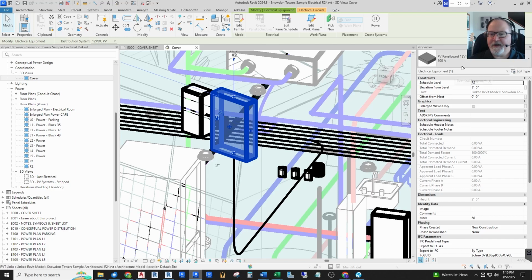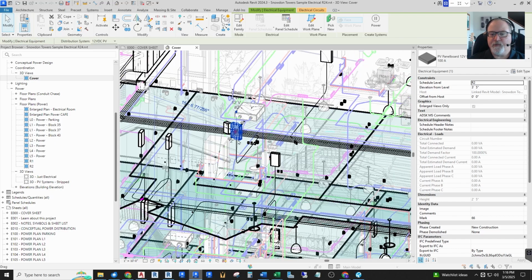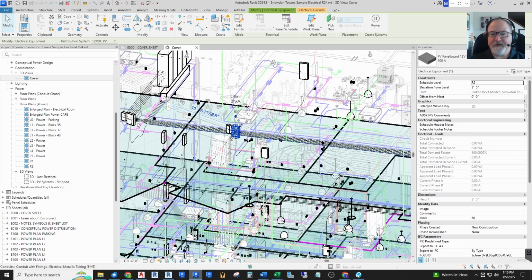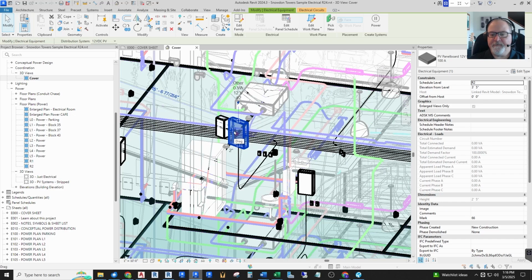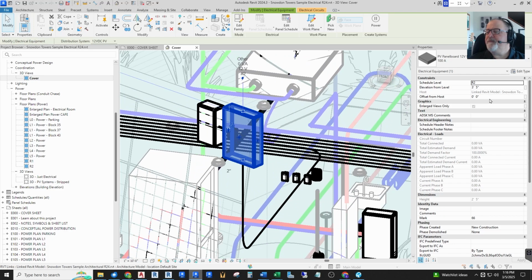Now there's a couple different kinds of data. The data here in this property box that you can see right here is called instance data or instance parameters. It's information that is tied to just this one instance, this one Lego brick, not this other one over here, but just this one that tells you things about it. It tells you that it's on level R2, which happens to be the roof of this project. It is 3'5" above the level of R2.